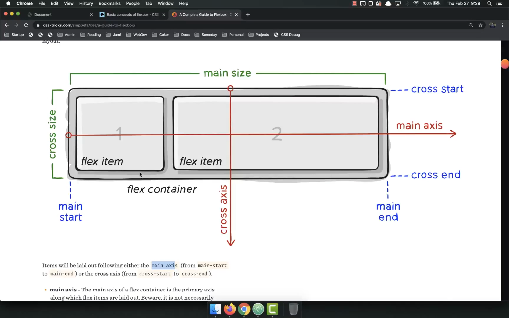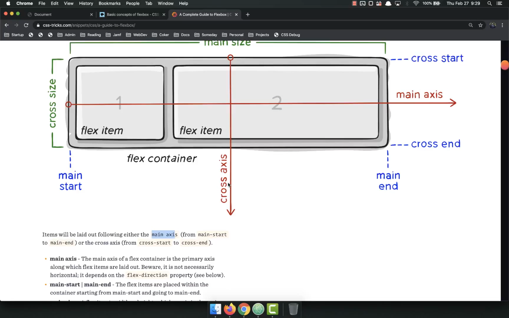They can also be laid out on the cross axis, which is the opposite, whatever's perpendicular. So if you make the main axis left to right, then your cross axis will be top to bottom or bottom to top. Again, you can change that, but it'll be perpendicular to your main axis. If you make your main axis top to bottom or bottom to top, your cross axis will be left to right, right to left. You set your main axis using the Flex Direction property. Flex Direction. By default, it will be row, which is left to right.